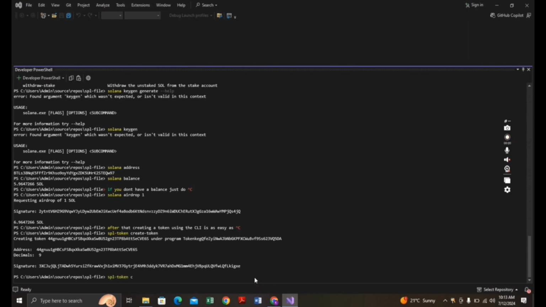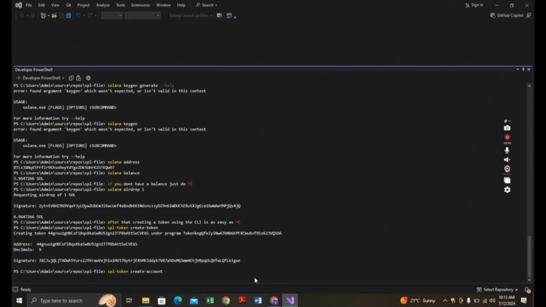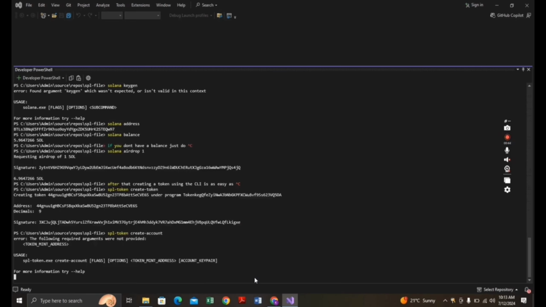So from there you can do stuff like create an account for the token. You have to do spl-token create-account, then the token address. Oh, sorry, I pressed enter. So it's spl-token create-account, then the token address, so that you can create a token account for that specific token for your address.